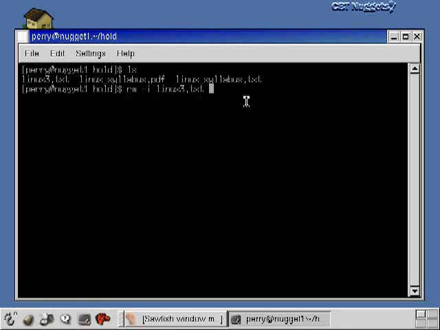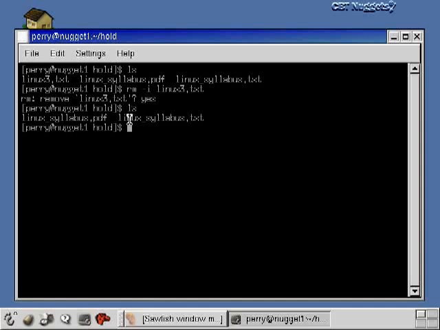Okay, so I'll hit enter here, and now what it says is, do you really want to remove linux3.txt? And if I say Y here, or I can type yes or something like that, and hit enter, then that file is now removed. And if we do an ls, you'll see that file linux3.txt is gone.